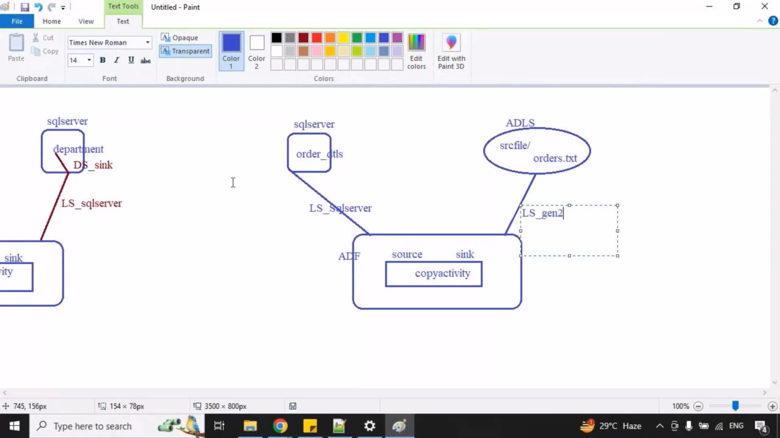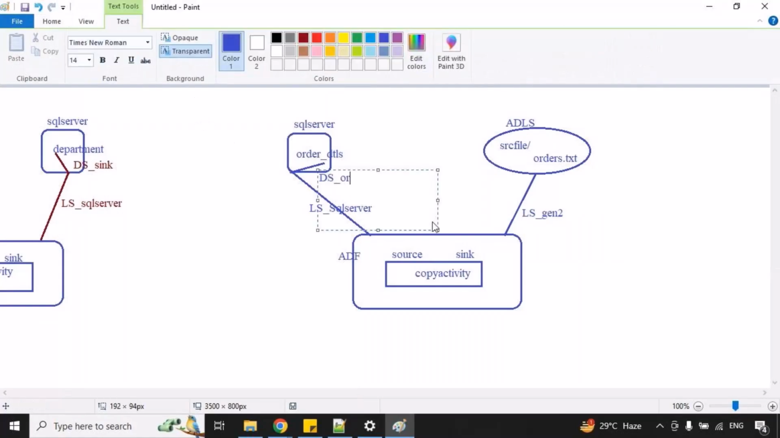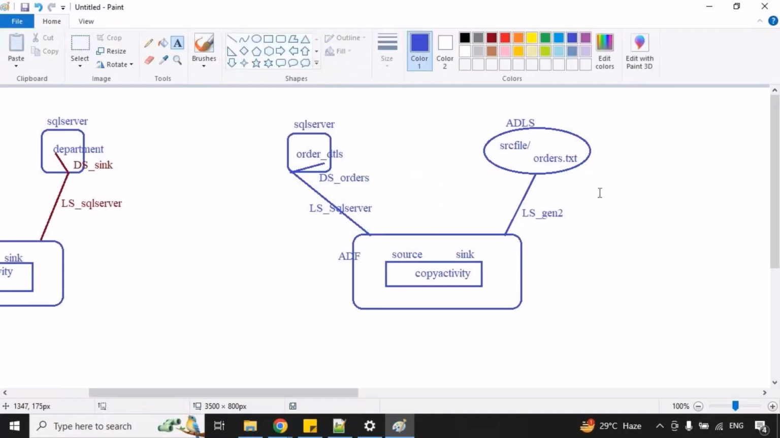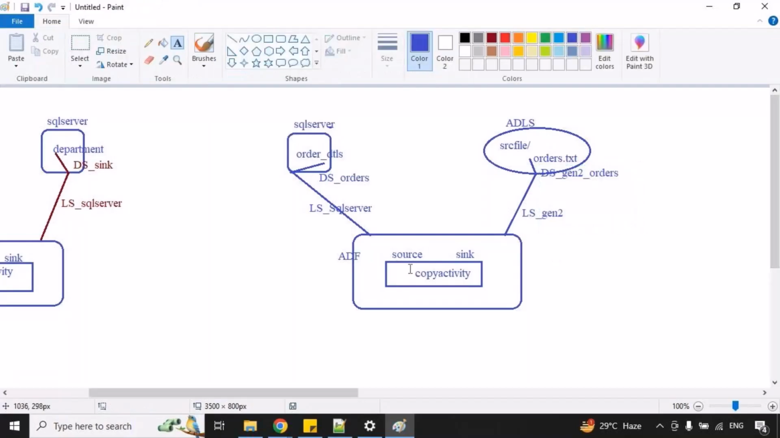Now I want to point to this table. So here I am going to mention the data set name as ds_orders, and on the sink side ds_gen2_orders. Whatever data sets you created on the source side and sink side, you have to attach them here. I will show you.